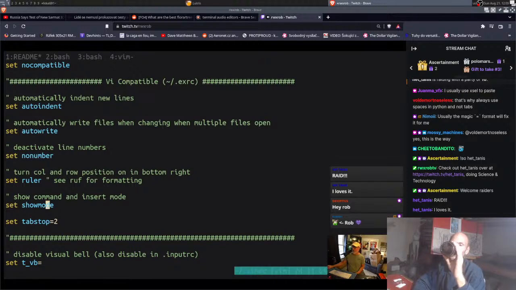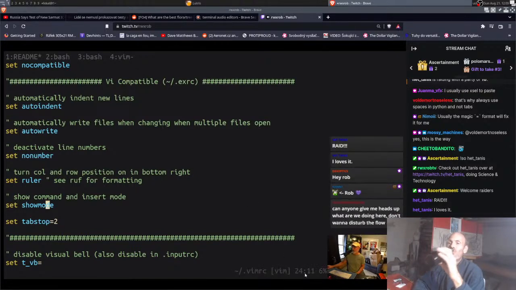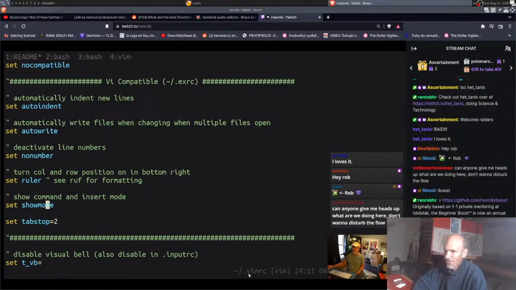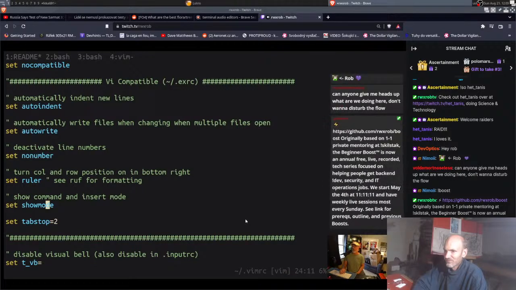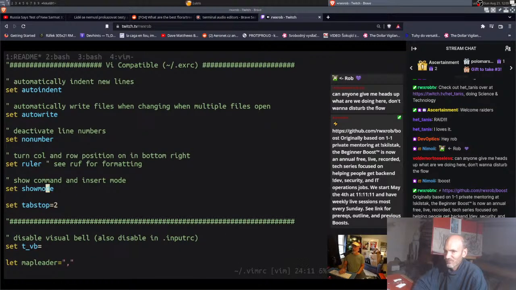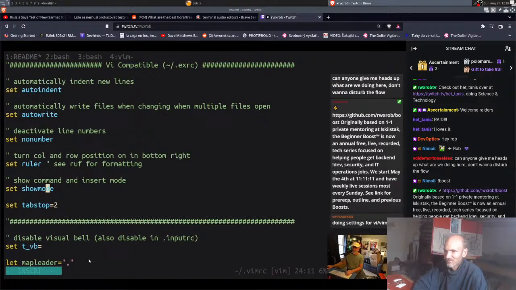Now I have a highly customized ruler, which I spent a long time crafting, and I will talk to you about it when we get down below. I specifically picked these muted colors. I'm a big fan of muted colors instead of in your face kind of colors. So we'll go from there. So show command modes and insert mode. Show mode, that is the insert. This thing right here is on when you turn that on.